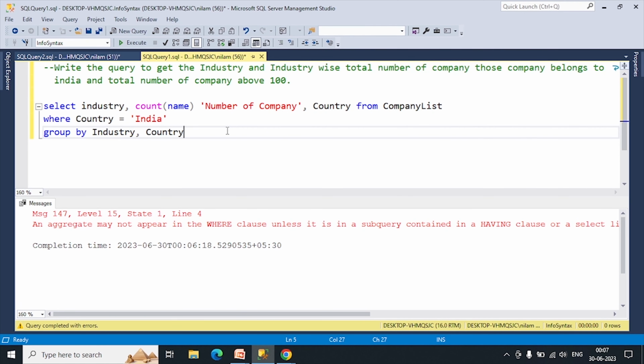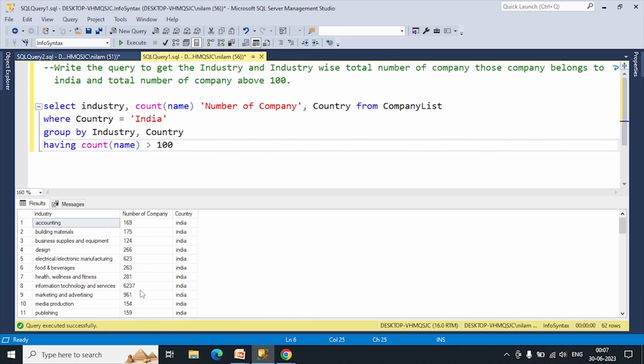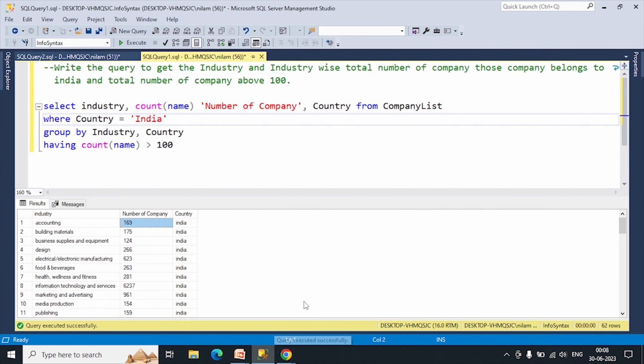That is the reason the having clause comes into the picture. Now we will write the having, then we will use the same condition: count name is greater than 100. Then we have got the result, and we can see the number of companies, all of them more than 100. Now we will move to our slide to understand.